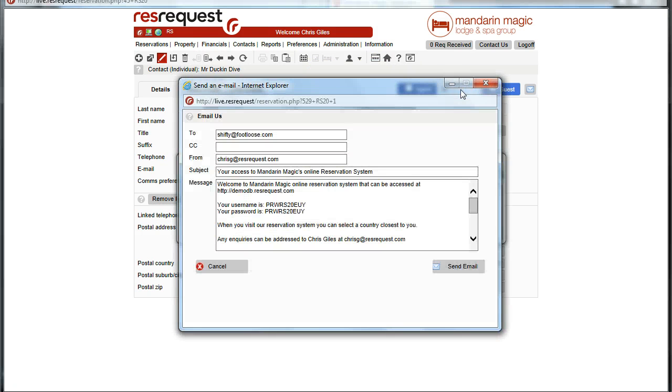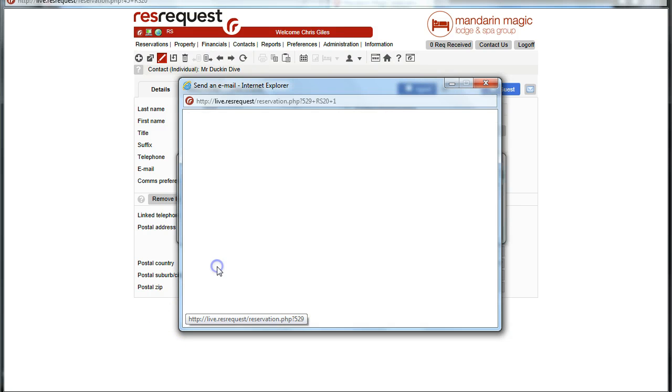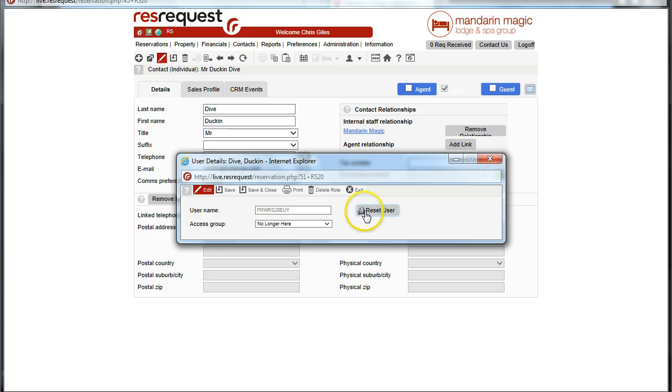Click on that. And here we go, reset user. We'll click on that, and obviously we will not email that new password. We'll just cancel the resultant pop-up with an email.